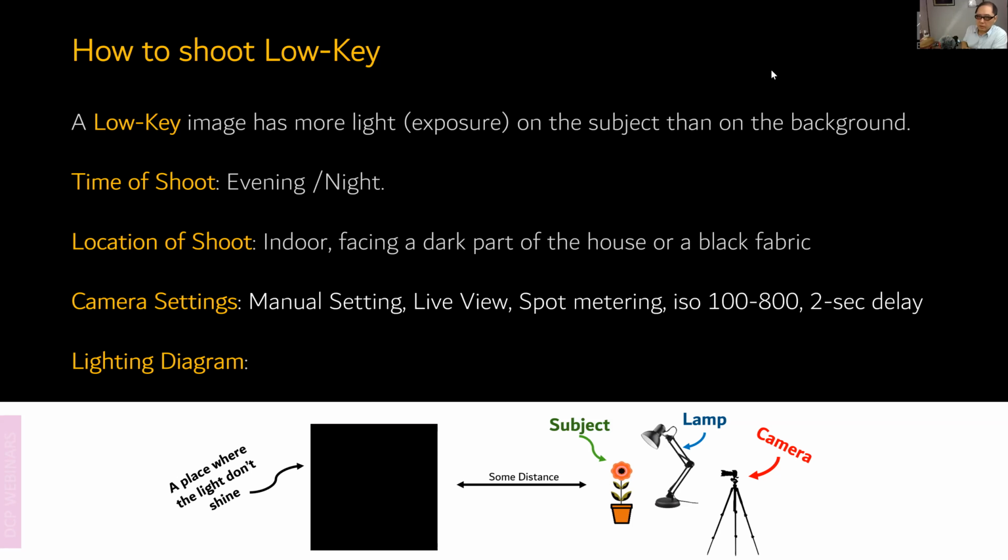Same thing here. We will use manual setting, live view, spot metering, ISO 800, and I usually have a 2-second shutter delay, because we are working with a low shutter speed.